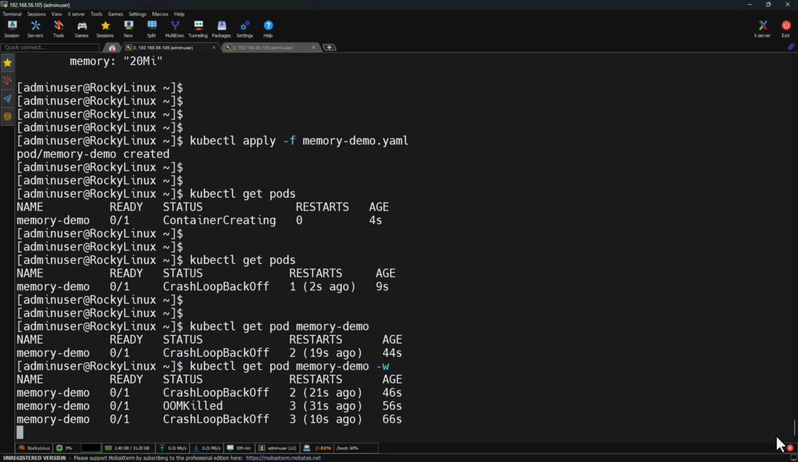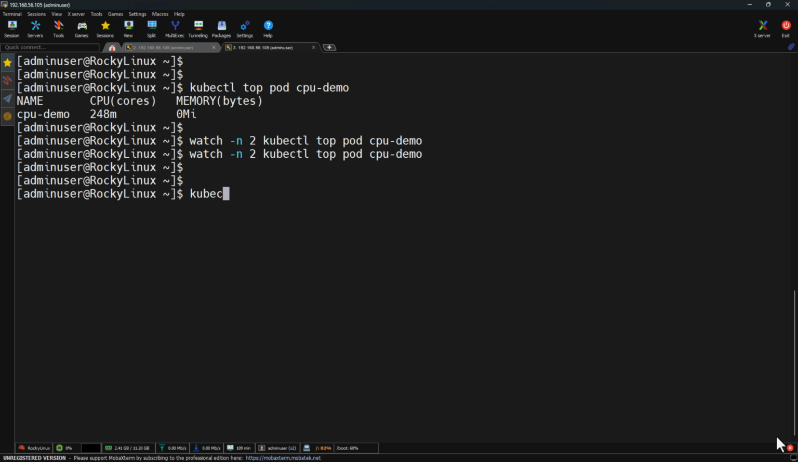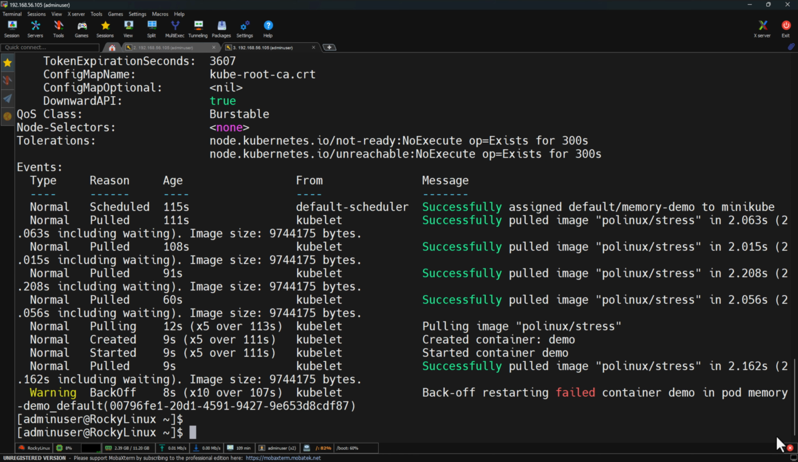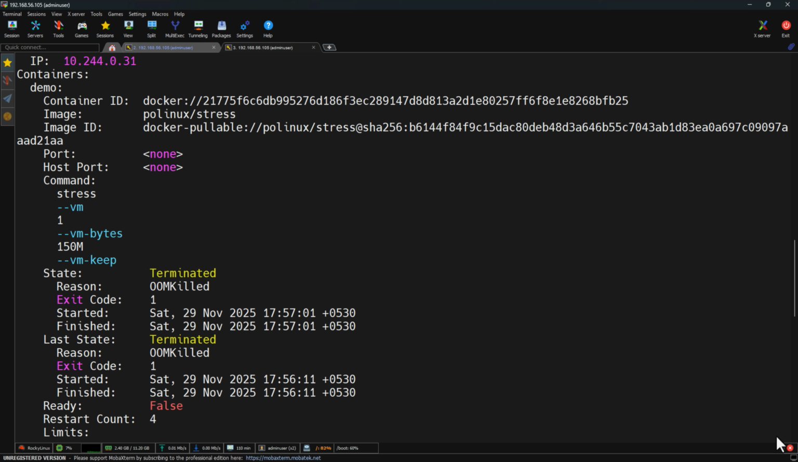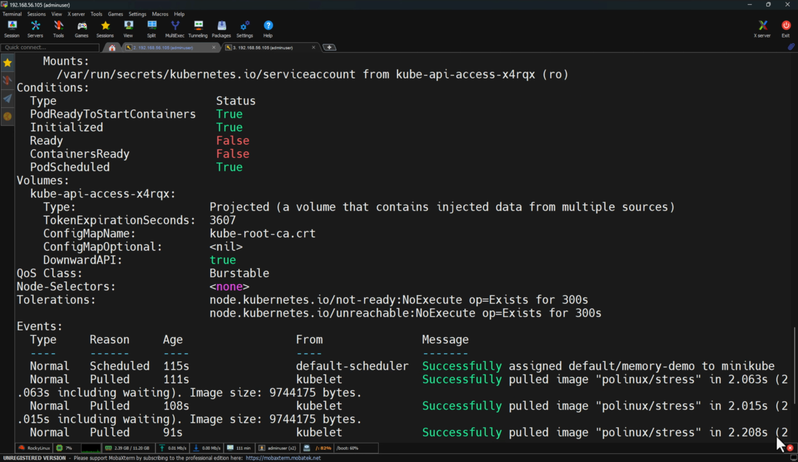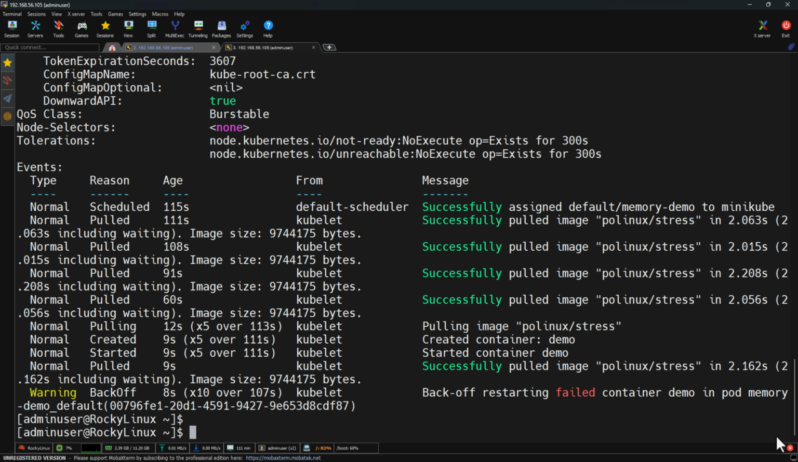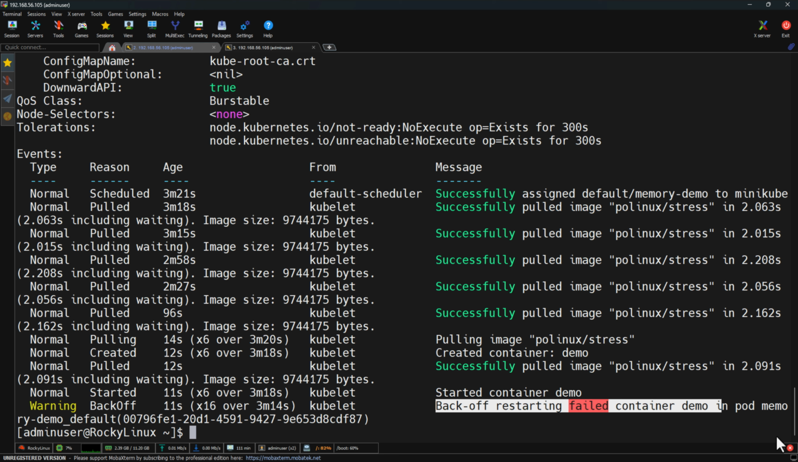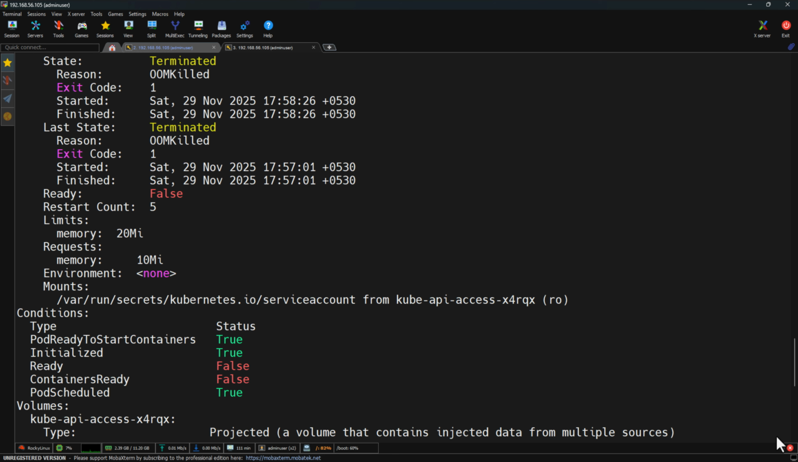In another terminal, we can run this command, kubectl describe pod, giving the pod name memory-demo. Here you can see the status. Here you can see the state. It's terminated, reason is out of memory killed. Last status is terminated. Here also you can see in events, back-off restarting failed container demo in the pod. Restart count keeps on increasing to 5.